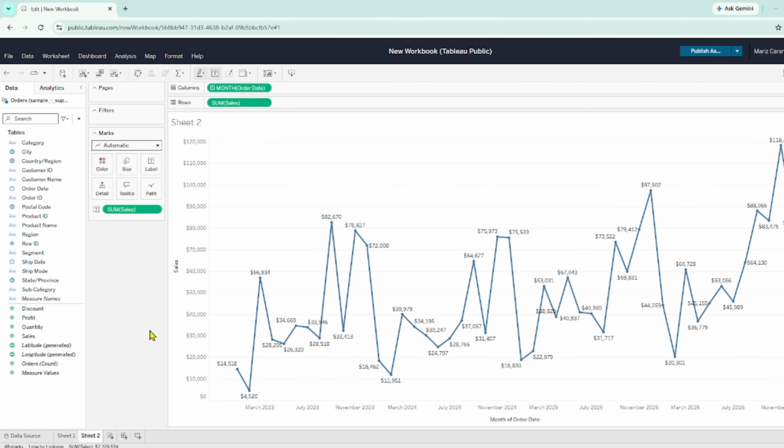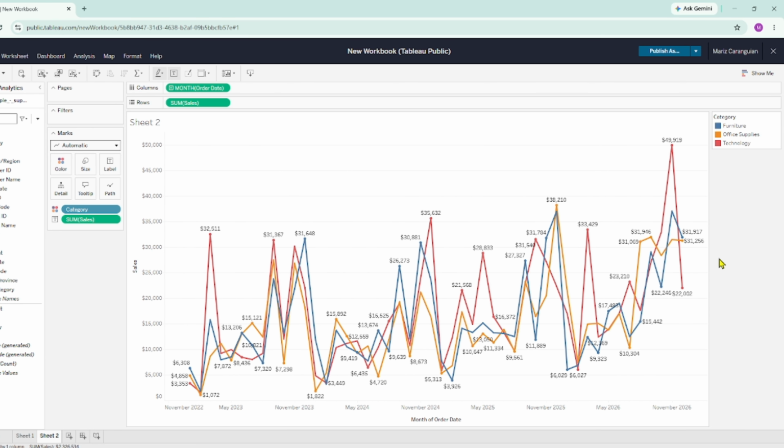And there you go. And finally, as a bonus, suppose that I want to see this sales trend, but I want it split by category. To do that, I can simply drag my category field into color in the marks card. Now we can see the sales trend split by category. So we can see the sales trend of our furniture, office supplies, and technology. And there you have it, a clean, fully customized line chart.